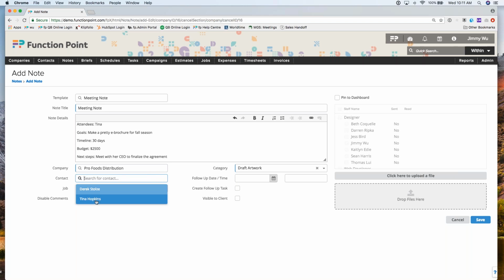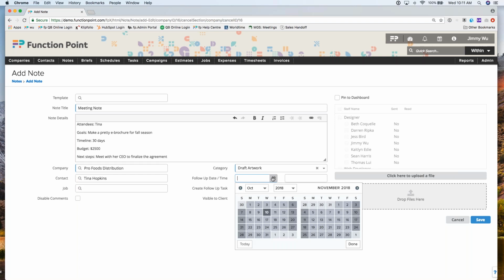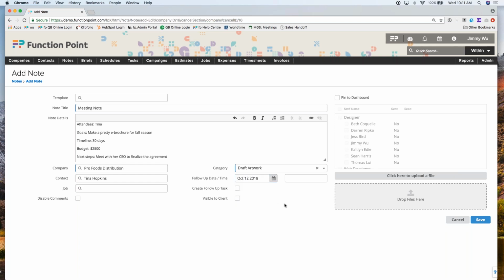Okay, so I can now select who this is involved with. And here's my absolute favorite part about Function Point CRM. It is very account executive friendly in the sense that as I make this note, I can create that task right away. I can tell myself that I need to follow up with Tina on Friday and go ahead and create a follow-up task. I can even pin this to other people's dashboards.